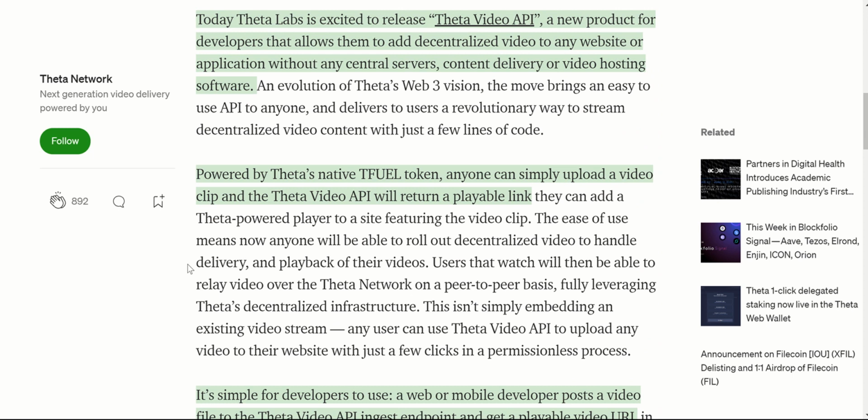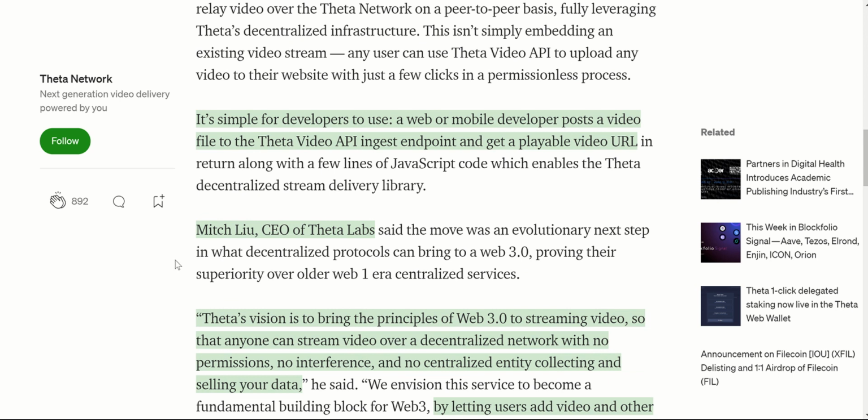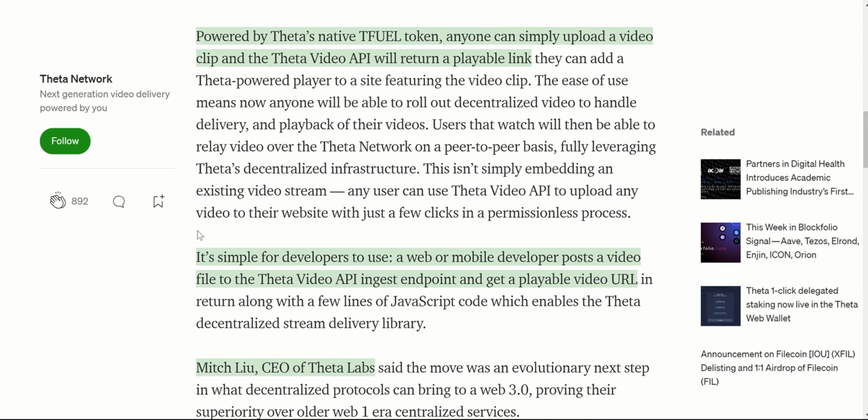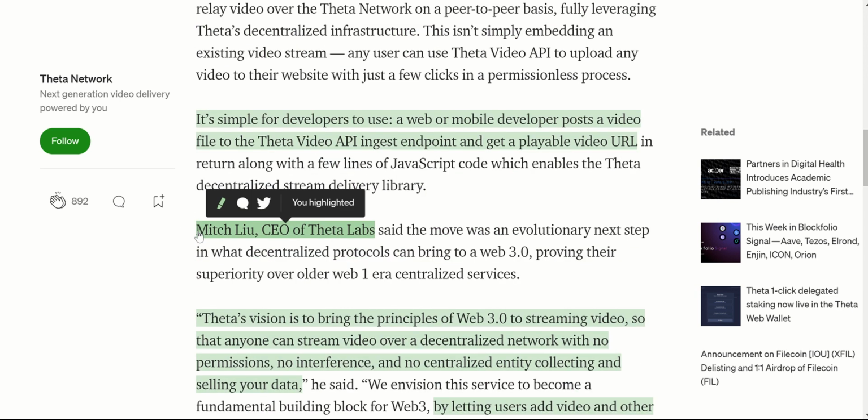Anyone can simply upload a video clip and the Theta Video API will return a playable link, and I'll check it out on another video. I don't want to make this video too long, step by step how to do that. And essentially it's simple for developers to use. A web or mobile developer posts a video file to the Theta Video API ingest endpoint, and then you just get a URL. It's quite that easy. I did do it, and like I said, I'll make a video on my next video on how to do it.